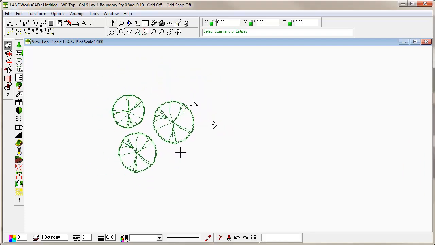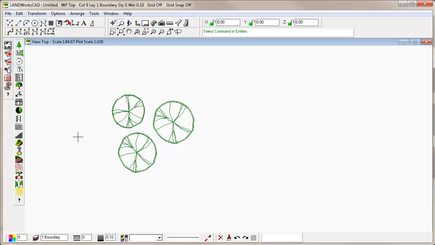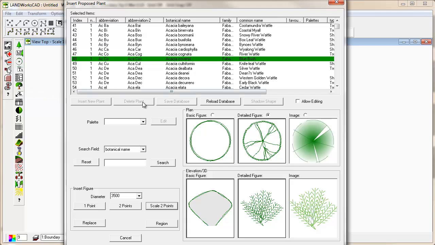Something else you might like to do is remove the work plane from view. By double clicking on the work plane and ticking this option, it will switch it off. And a lot of people find that that work plane can be a little annoying, especially when they first start using the program. So that is how you would actually select a plant from the database, okay, and how you would then place it in your drawing.